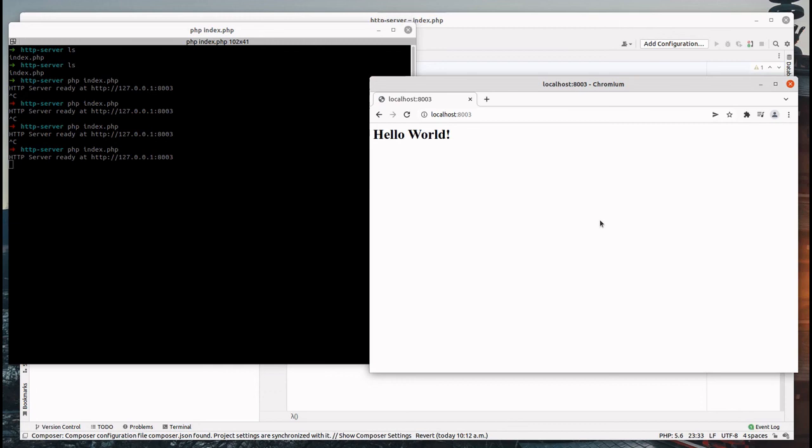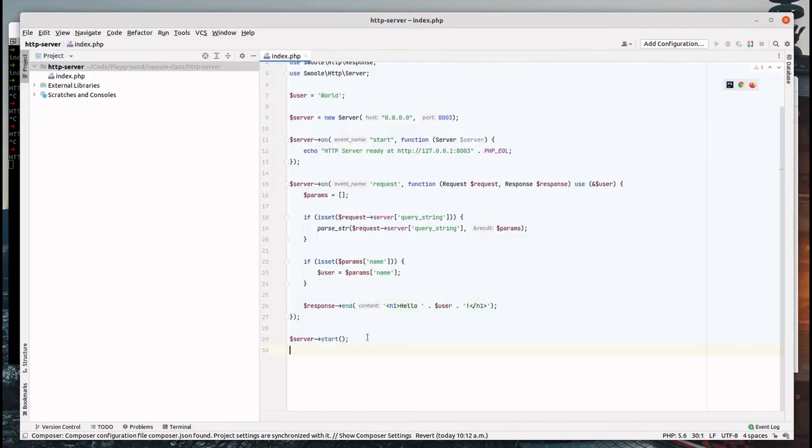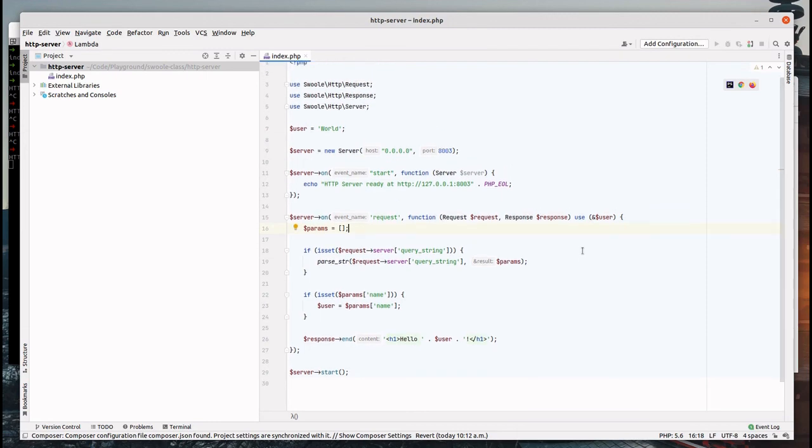So the recommendation is to always pay attention to the variables and the state of your application, and to avoid data leaking. And that's it. Now you know the basic concerns of creating an HTTP server using Swoole, and you're ready to start on that path.